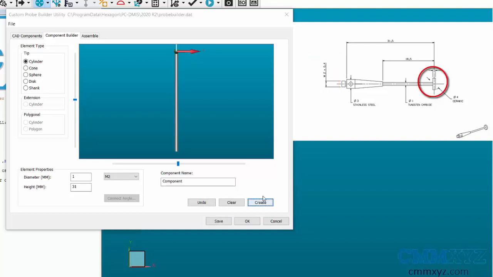To create the disc, select the disc option under Tip and key in the diameter of the disc, 4 mm, and the height, 1 mm. Then click on Create to add the disc. Rename the component and select Save.